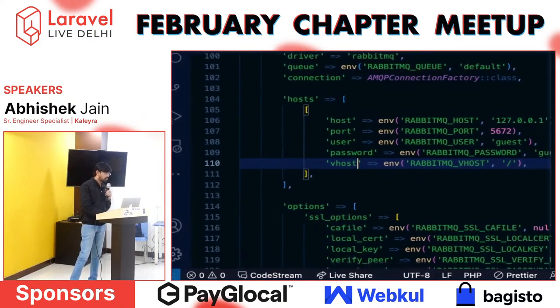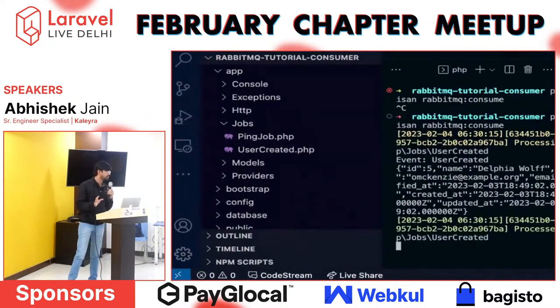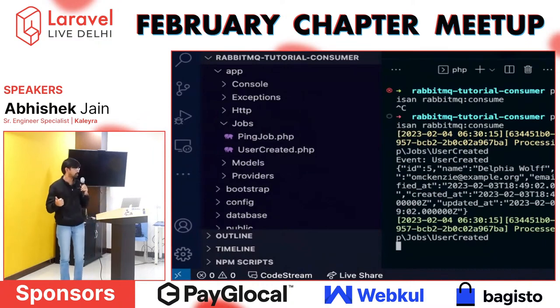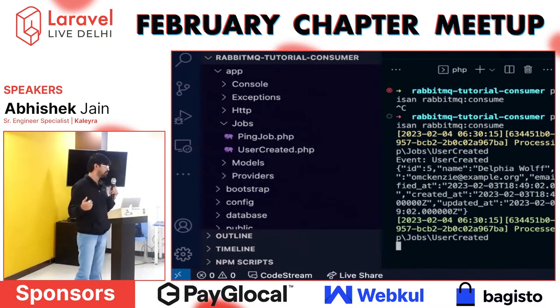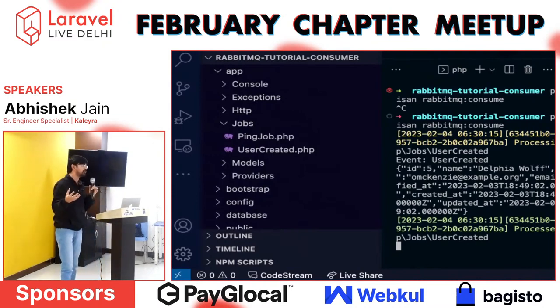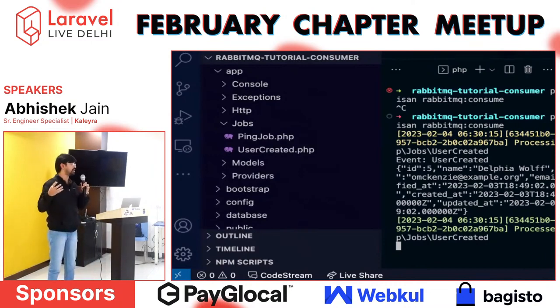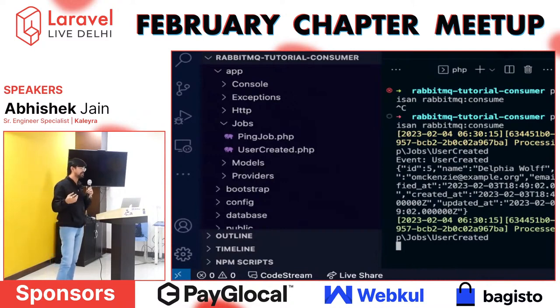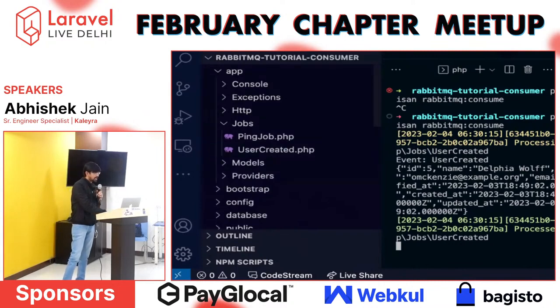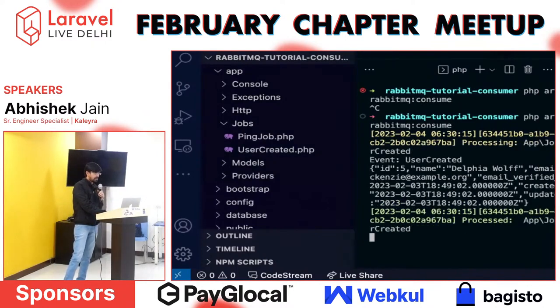Now I have two different projects set up. One is the producer, which produces the message and publishes it to RabbitMQ, and the other application is the consumer. So there are two different applications. If I have two different applications running on two different servers, like in a microservices architecture, you can see how I connect between them. Currently this has a limitation which I will come back to later.